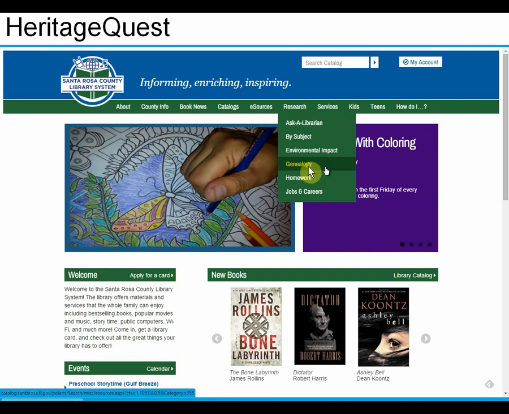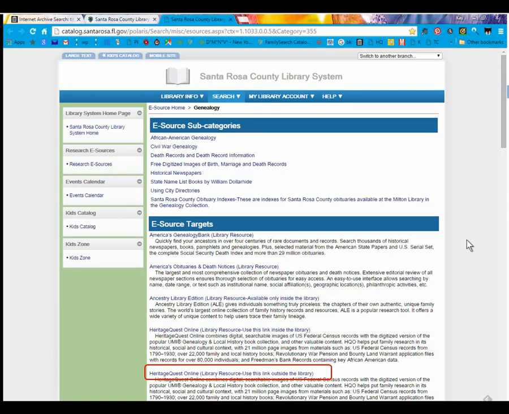to genealogy. In the Santa Rosa County, it opens up this page, which you're probably going to want to do a little bit of exploring on. There's an awful lot here, but not now. I want you to look down. There are actually two links for Heritage Quest. One to be used when you're inside the library and one to be used when you're outside the library.